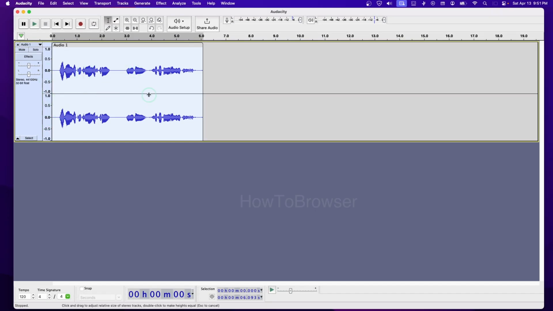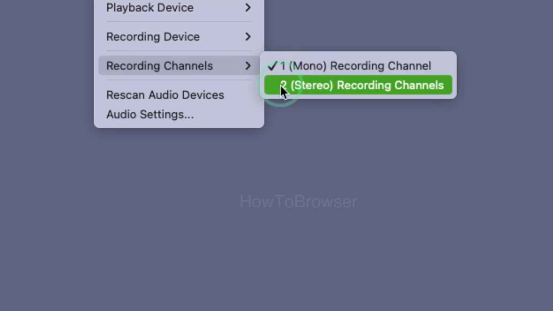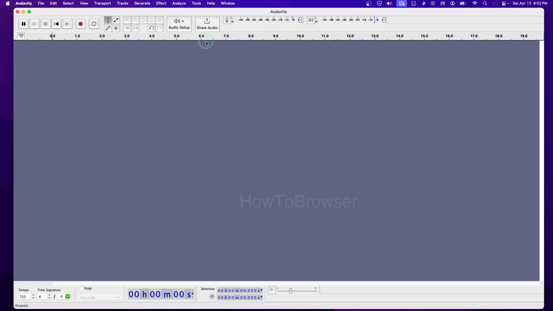I just want to let you know that this is just a workaround. This is not the perfect way. The perfect way is just to do it right when you start, right when you record your video. Make sure you are recording. So here, where is it? Here, recording channels, make sure you select stereo, and you always record in stereo, because this is not the perfect way. This is just a workaround in my opinion.